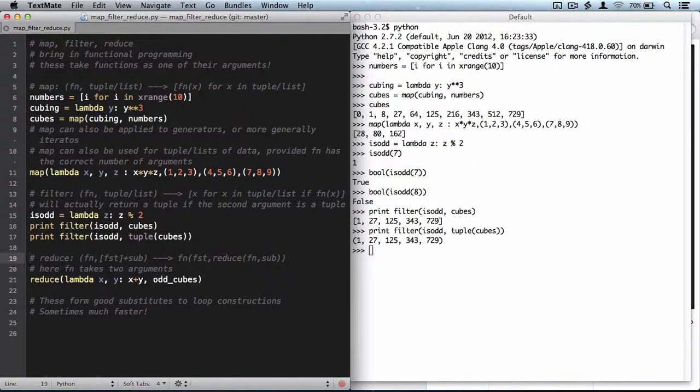Well, reduce is a bit more complicated. So what does it do? It takes a function and some iterator again. And what it will do is that it will break down the iterator into two parts, a first part and a second part. And the first part will just be the first entry, basically.